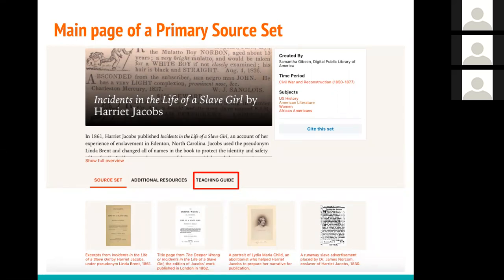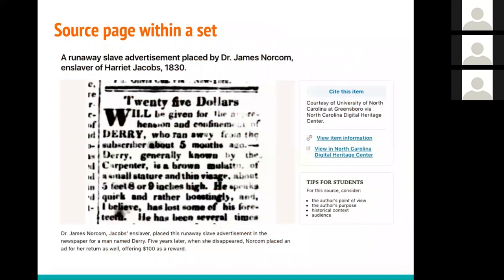So let's say the newspaper clipping that you see on the far right on the page here. So let's say you click on that, it brings you to the source page within a set. So again, I'd just like to highlight a couple of features here. One is the custom written caption at the top of the page, providing brief context and helping to situate that source in relation to the overall topic.